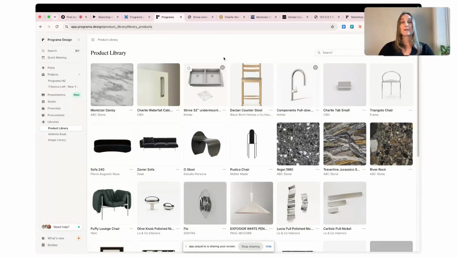So now when I'm ready to start modeling and I pull and I'm linked up to my product library, that SketchUp model is already directly connected. So that's just a fun tip there.